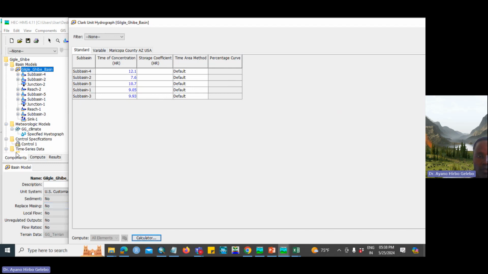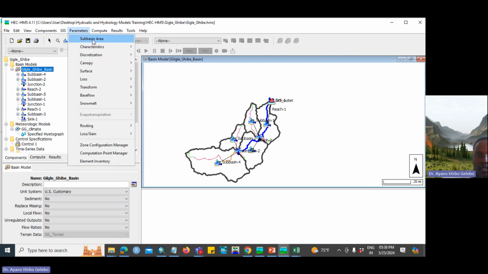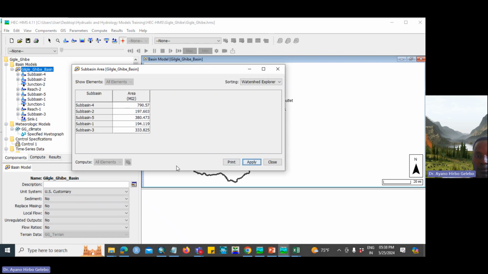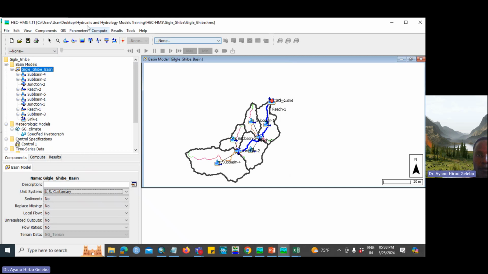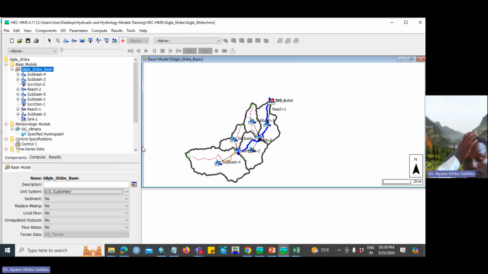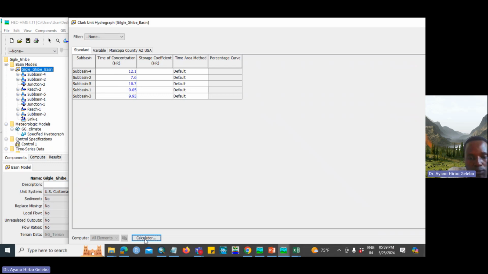So you just have to manage your basin model. Under basin model, as I already showed, the unit system should be USA, not metric. Just make this USA and then go to parameter, then characteristics, then compute sub-basin, just recompute the area and calculate. Okay, parameter sub-basin area, recompute the area. All right. So this is the second formulation.